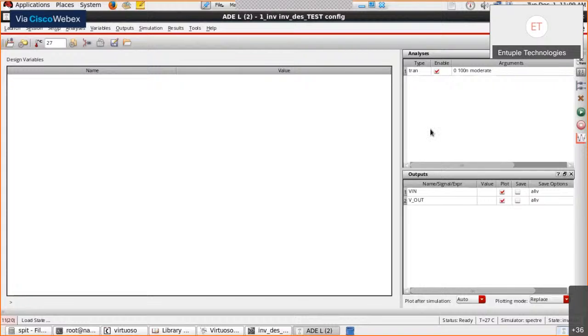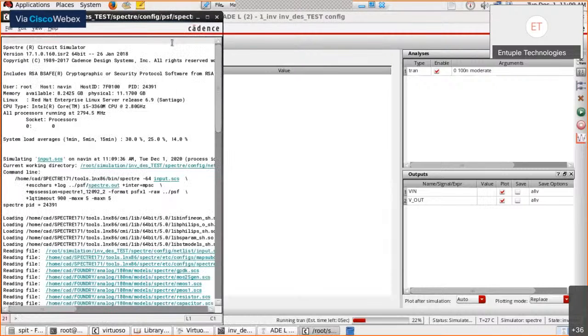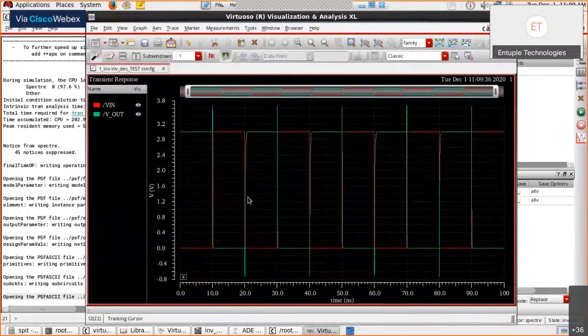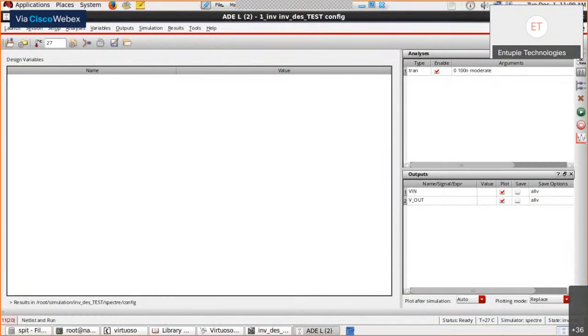Whatever analysis you have chosen and whatever input and output nets you have chosen, everything has been imported. To rerun the simulation, I go to simulation and select network standard. So this is how you run the pre-layout, post-layout simulation. And then you do the layout and physical verification process. Now the final step of generating the GDS file.